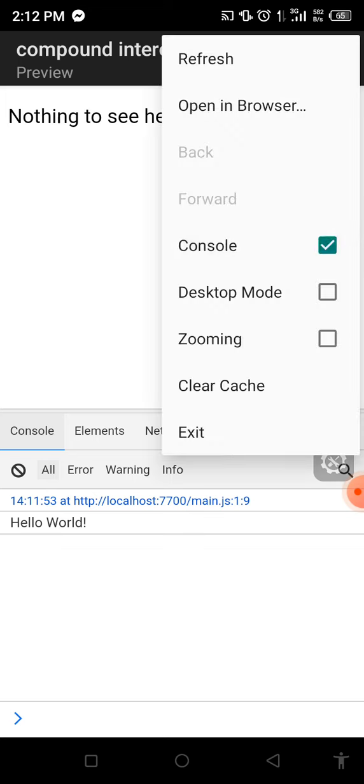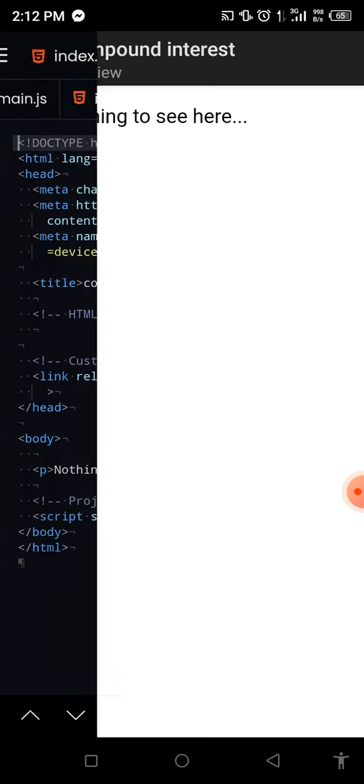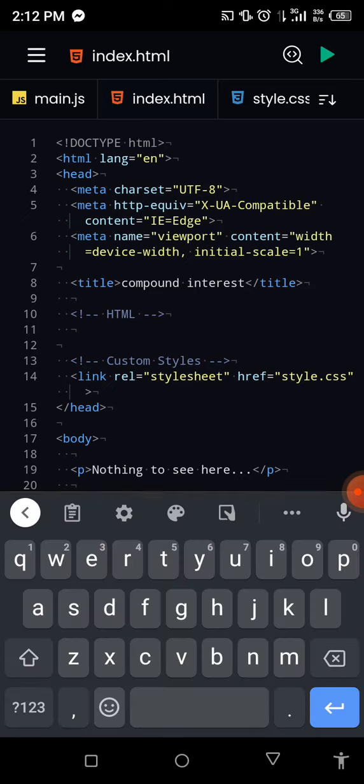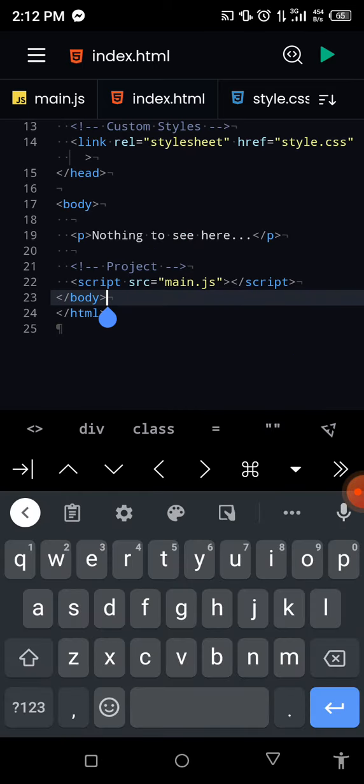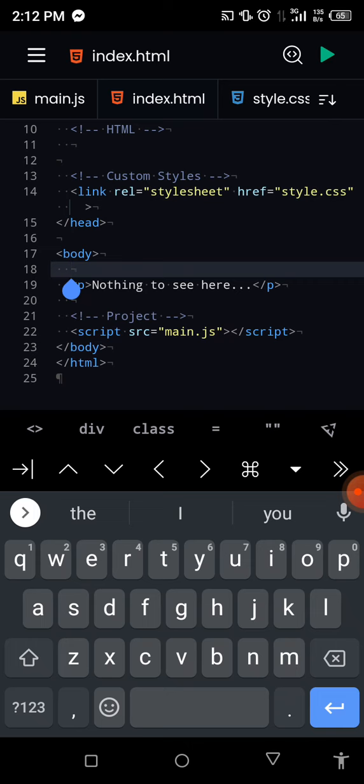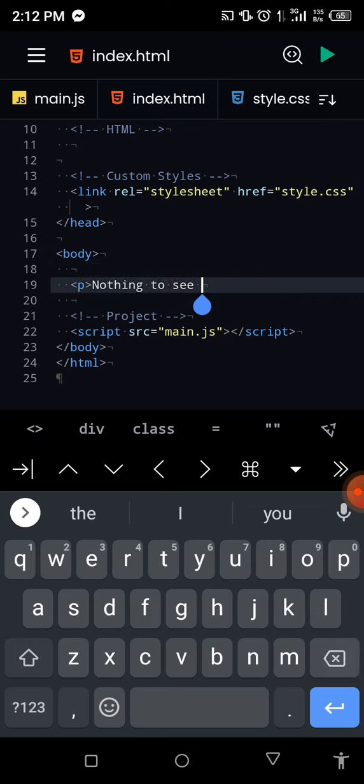The next thing we're going to do is, after the script tag, we are going to start our compound interest calculator project. So I'm going to get rid of this here. Nothing is there, the body is just empty. Get rid of this project.